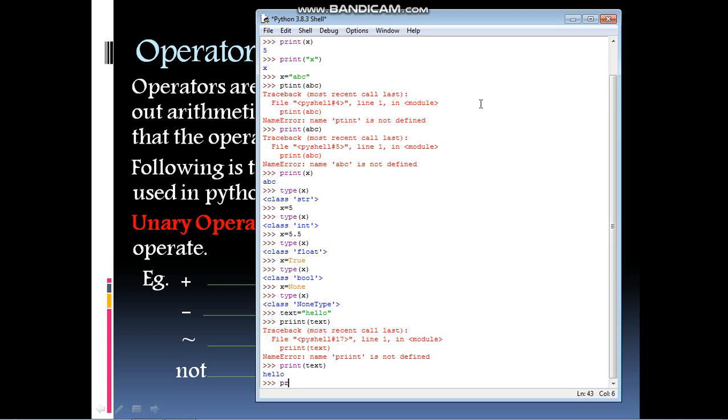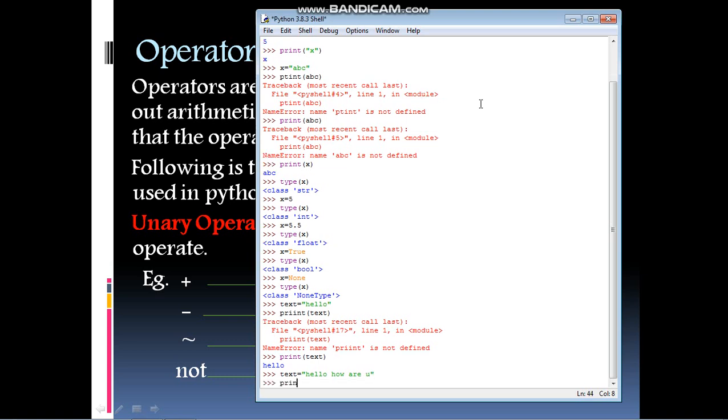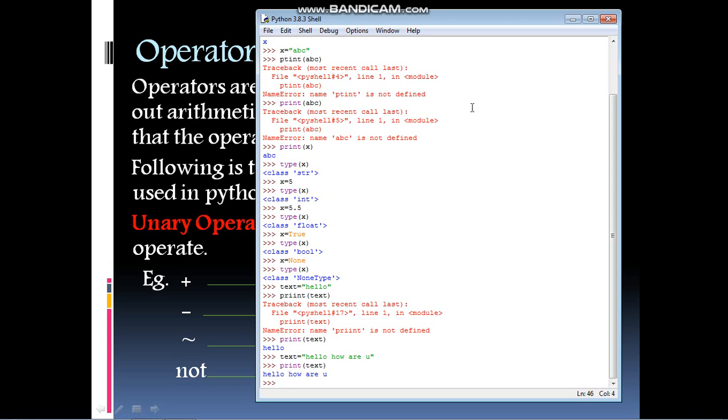Hello. Now if I write here, I want to write a long sentence. If I write here text equal to hello, mind it, whenever you write any string, you have to write inside a double quotation. Hello, then how are you? And I write here print text. So it is displaying the same line. Hello, how are you? So for that, what you have to write here, see.